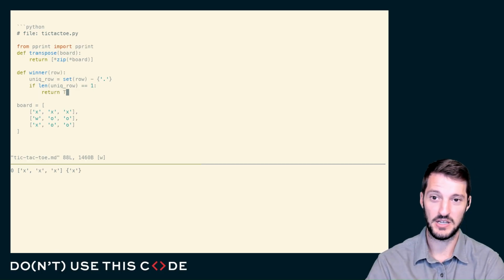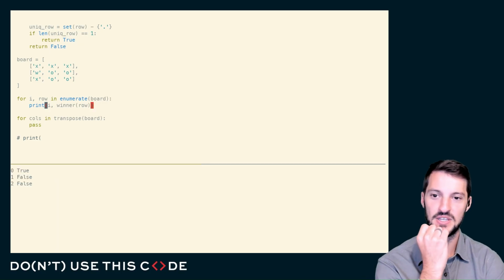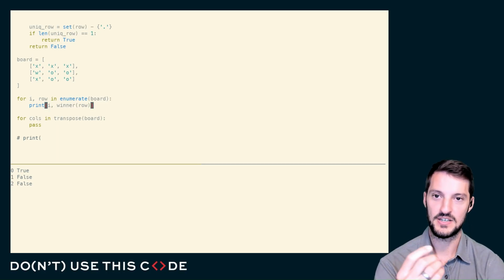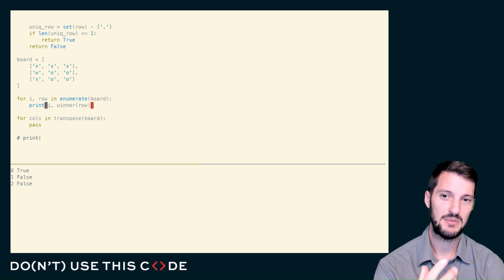I could return something like a Boolean, return true, and otherwise return false. Now this doesn't tell me, and I'll print this out here, this is telling me that on my 0th row there was a win, and then on my 1st and 2nd row there is no win. This is good for having not very dense logic, but at the same time, I'm also interested in who won.